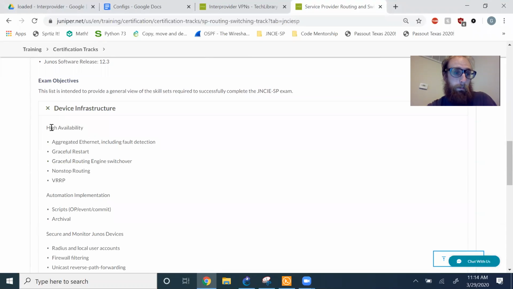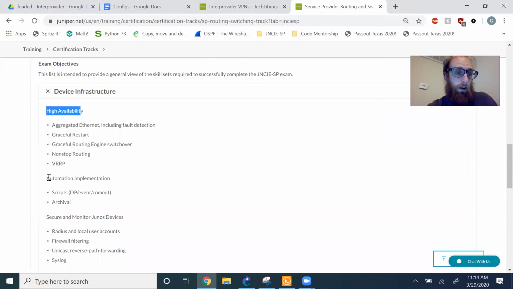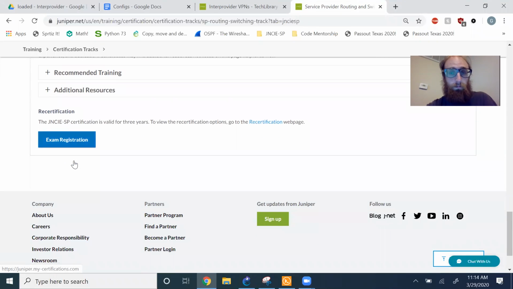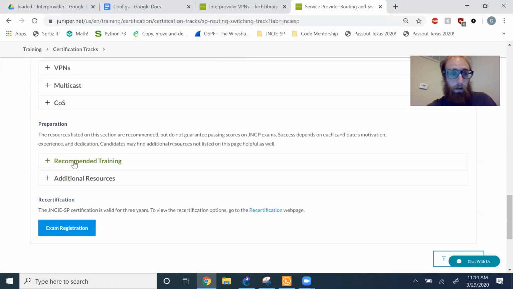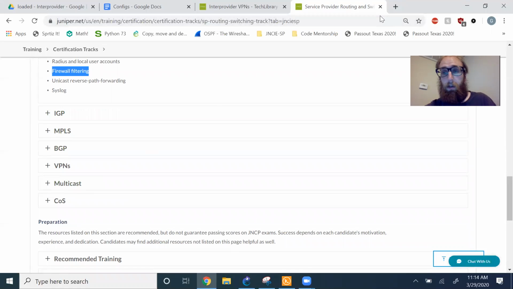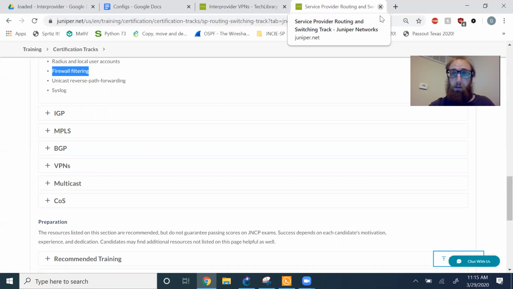They've also got subtopics like high availability, automation and implementation, and then under that, these are all the actual main topics on the exam, not just the umbrella section meta information about what's going to be on there. So clearly, I'm going to have to know how to set up RADIUS and local user accounts. I'm going to have to know a lot about firewall filtering, just anything like that. So I'll look at the meta strategy I've come up with for dealing with this exam.